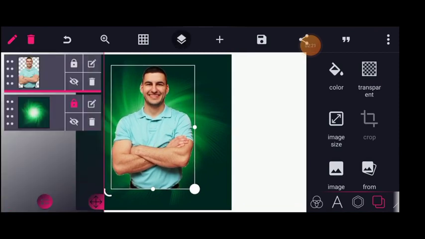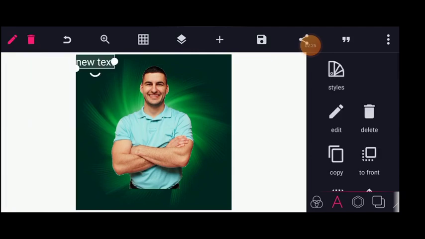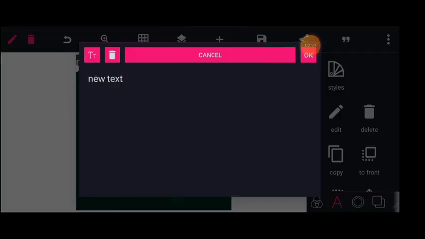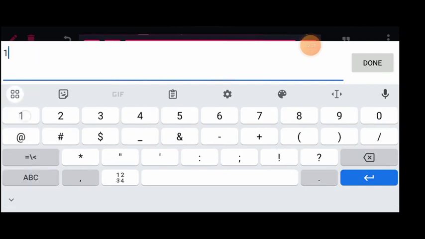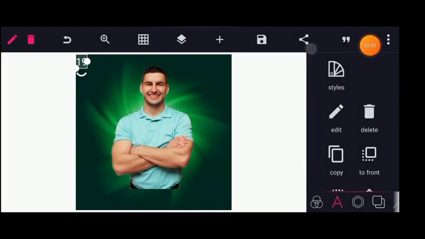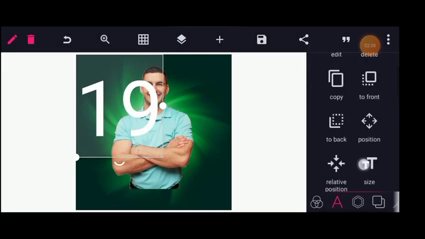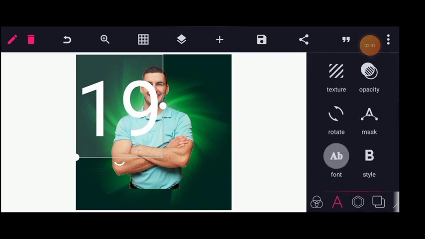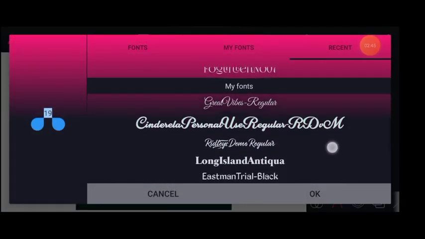So guys, next thing I'm going to do is to type in the number, the dates. So I'm just going to use 19 for this tutorial, although you can use any number of your choice depending on the dates of your birthday. Okay, so I'm just going to increase this to the higher size and I'll head straight to fonts.